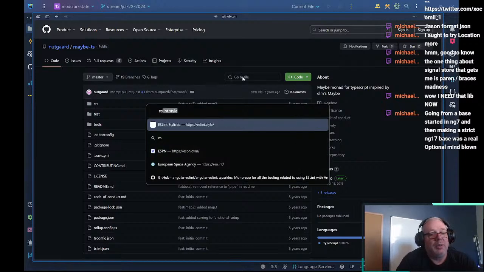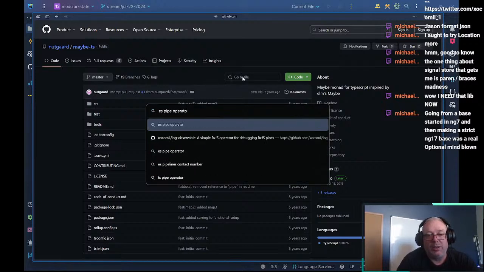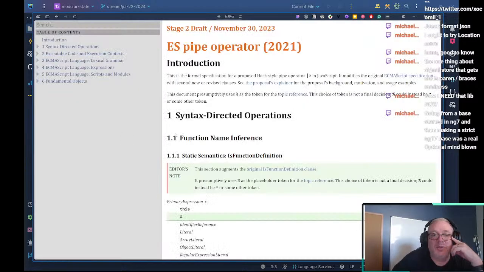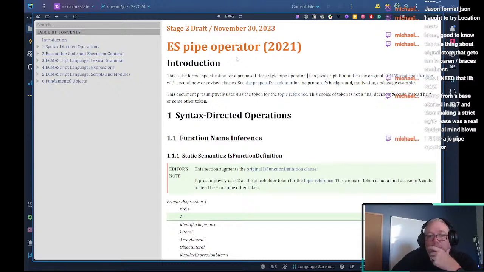But the ES pipe operator. Every time I see it, it was proposed in 2021, right? It's a stage 2 draft. So November of last year, it moved into stage 2. That's pretty cool. I think once it reaches stage 3, then TypeScript, yeah, exactly, right?